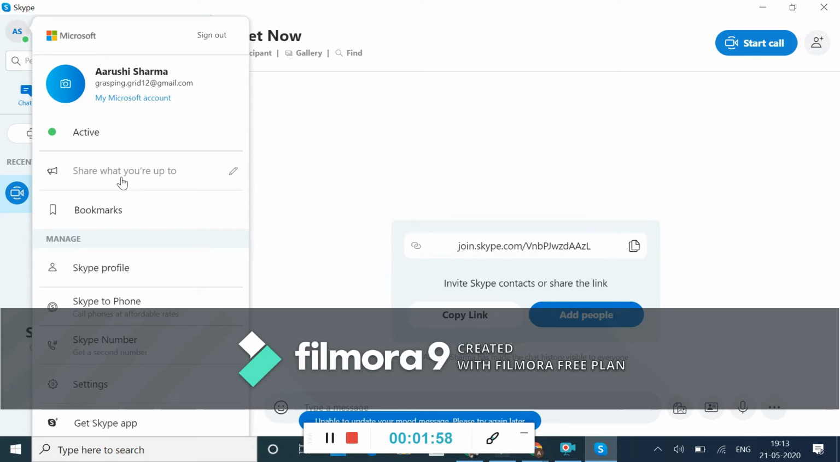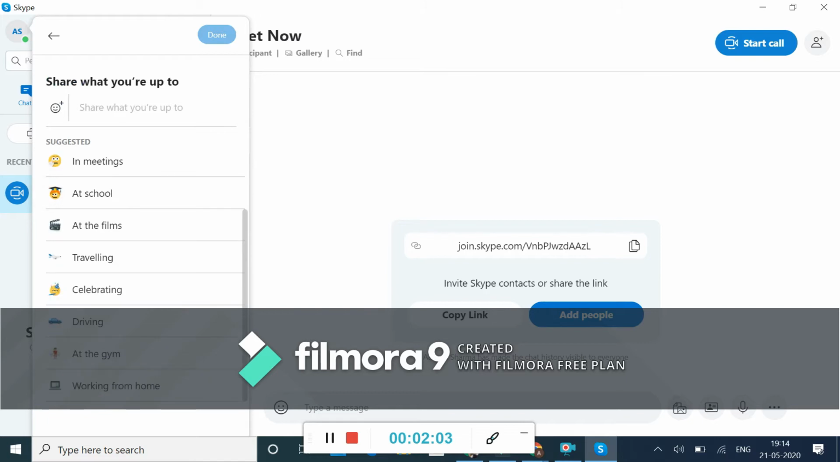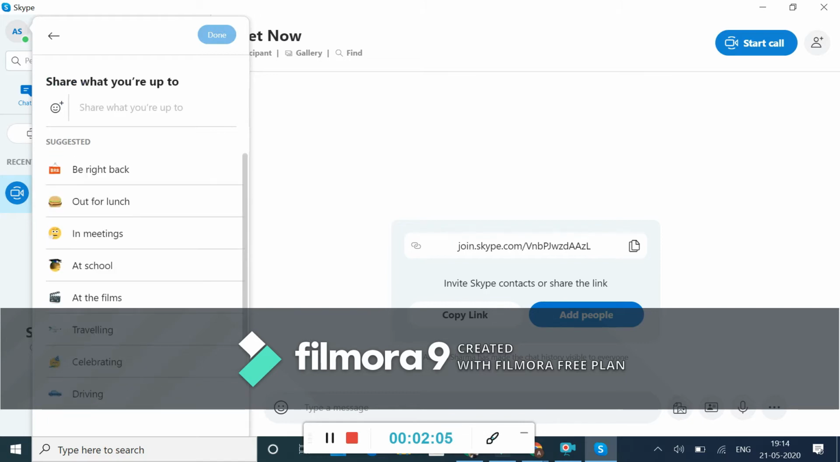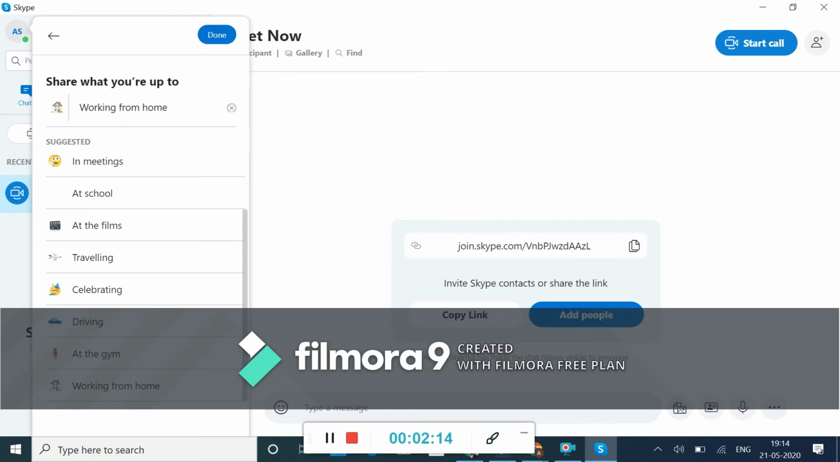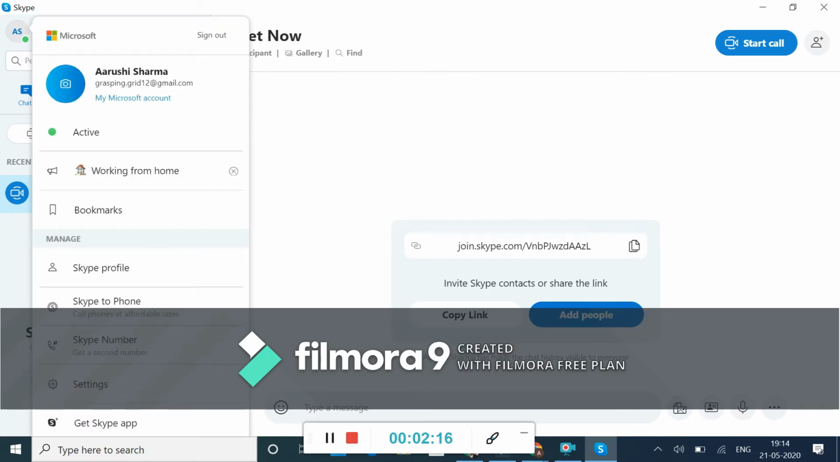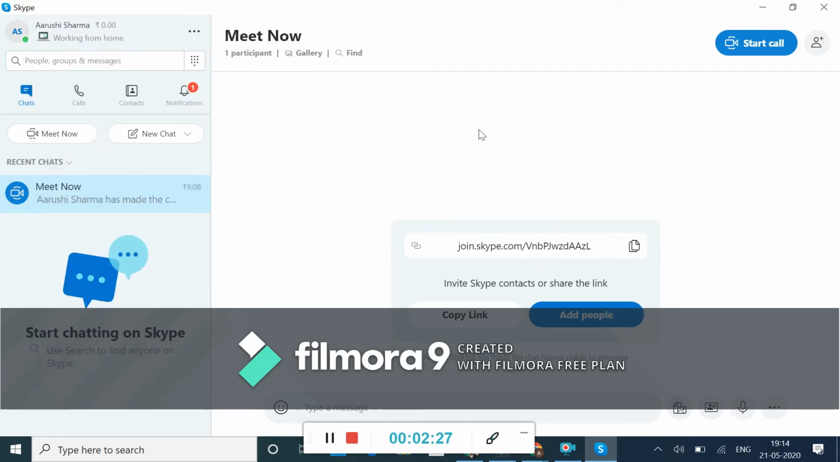Here you can see it says share what you are up to. By clicking on this, you can choose any of them or type, and by doing this other people can get to know what you are doing. So I'll be clicking on working from home and then done. So this is my mood right now. On some computers, instead of writing what you are up to, they'll be writing share your mood.